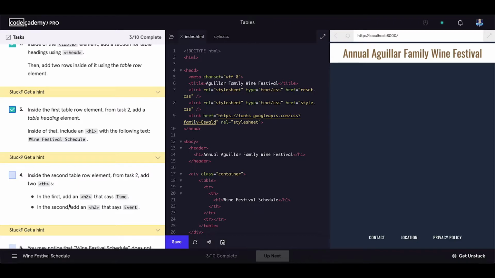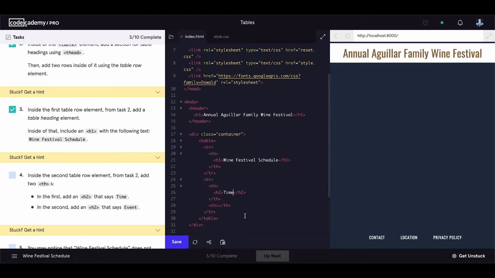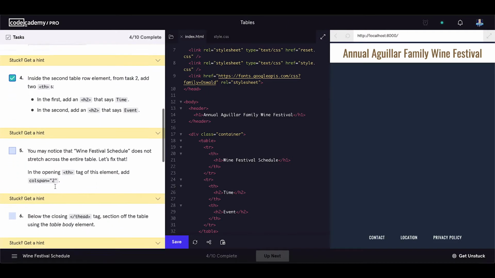Inside the second table row element, from task 2, add two THs. So inside the second table row element, let's create two table heading elements. In the first, add an H2 that says time. So in the first one, H2 that says time. In the second, add an H2 that says event. So in the second one, H2 that says event. Okay, that should be all for this task. Let's go to the next one.